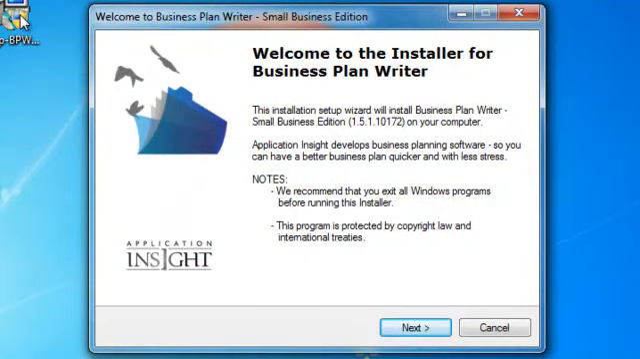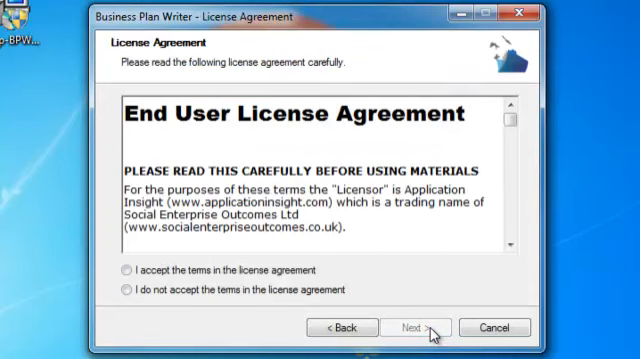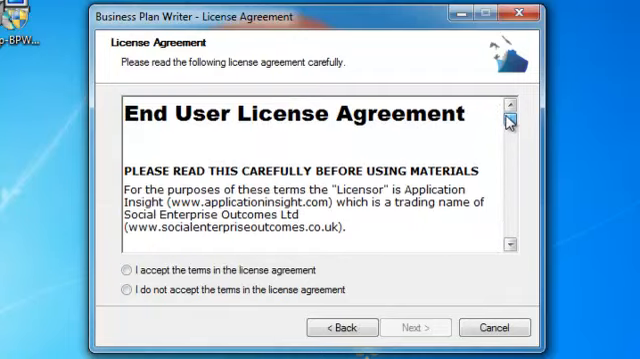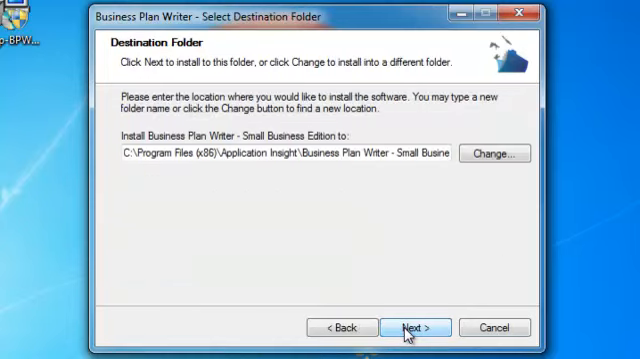This is the welcome screen saying welcome to the installer for Business Plan Writer. Click on the next button. Here we have the end user license agreement. It's fairly standard stuff, basically saying well, why don't you read it and you'll find out what it says. Assuming you will be okay with it, you click on the I accept and click on the next button.